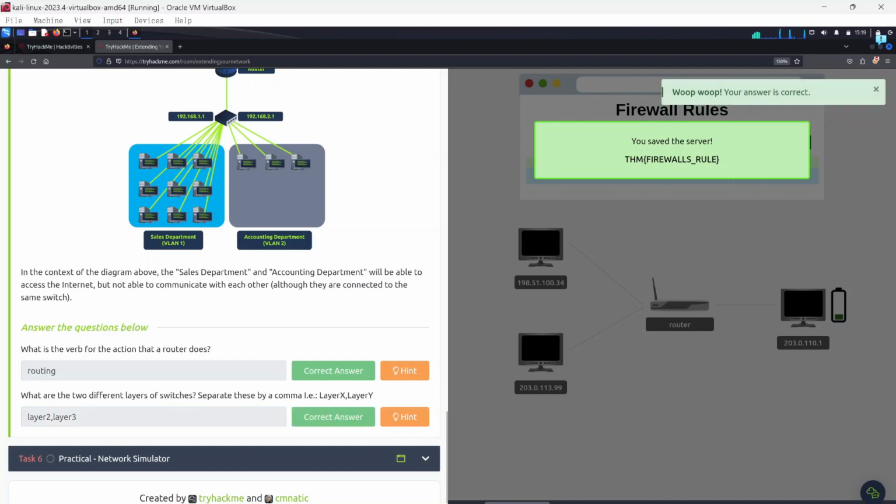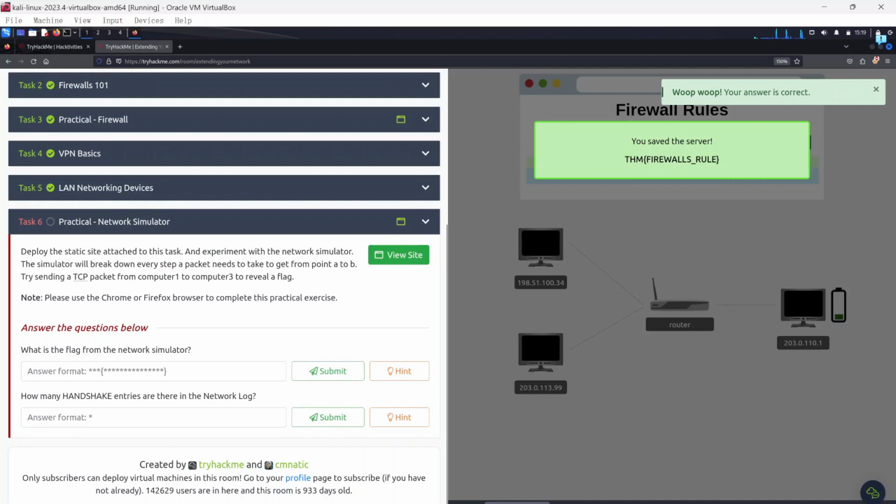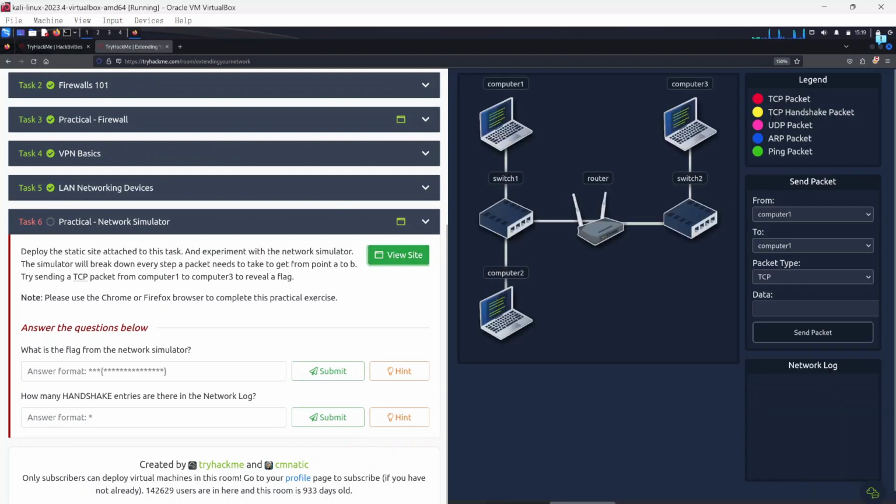Okay, great. And lastly, task 6, practical network simulator. Now, let's deploy the static site while it's loading. Deploy the static site attached to this task and experiment with the network simulator. The simulator will break down every step a packet needs to take to get from point A to B. Try sending a TCP packet from computer 1 to computer 3 to reveal a flag. Note, please use the Chrome or Firefox browser to complete the practical exercise. We already opened that. Now, answer the following questions.